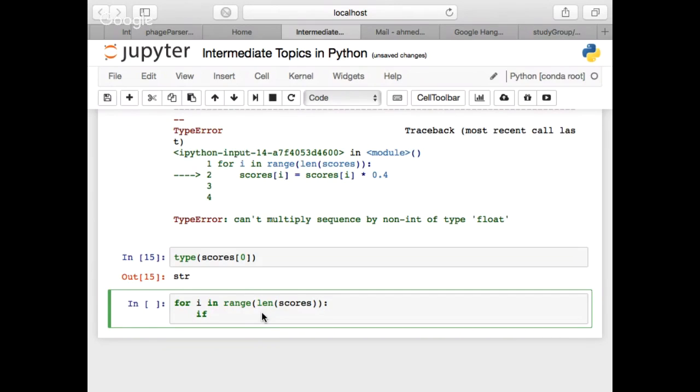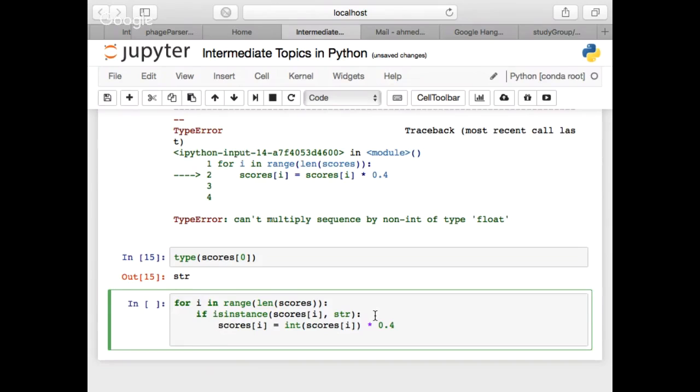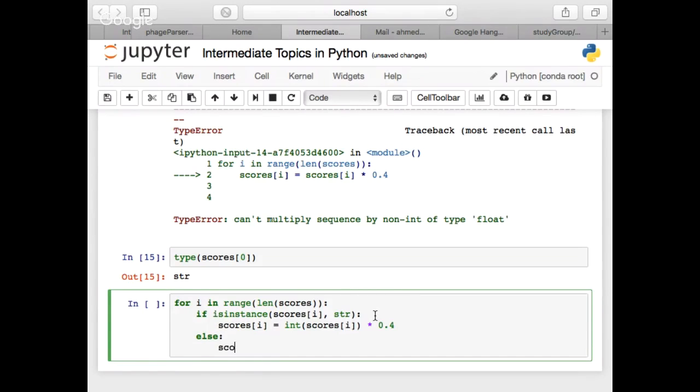If, and this is a pretty handy command that Elliot tipped me off to, isinstance scores i. What isinstance does is it checks whether the object type of the first argument is whatever you specify the second argument to be. So what I'm basically saying is, if this object is a string, do a thing. And the thing I wanted to do is convert it to an integer, so scores i becomes int. So this is me converting the string to an integer. Scores i times 0.4, else just multiply by 0.4. So that's for our 89, since that's already a number.